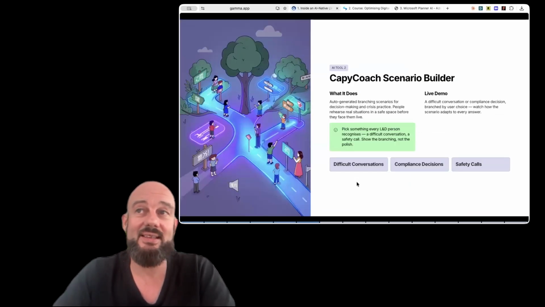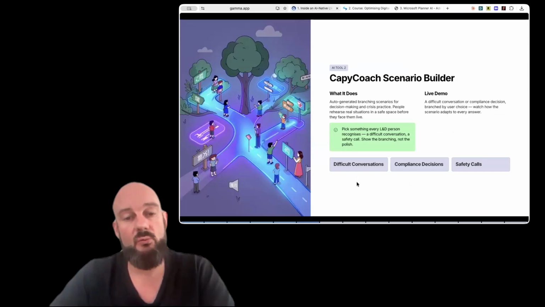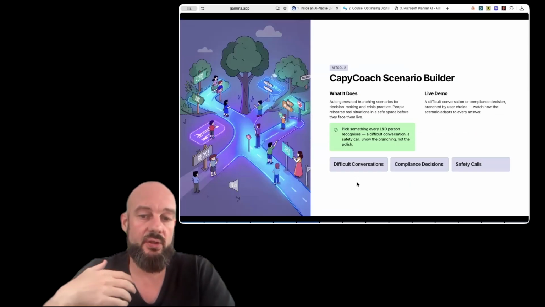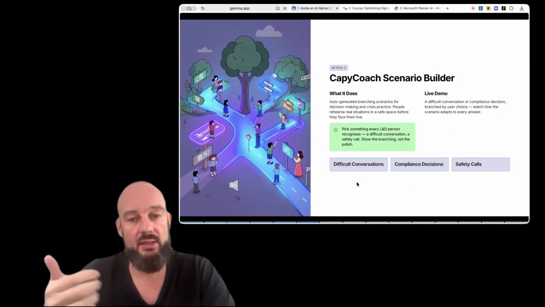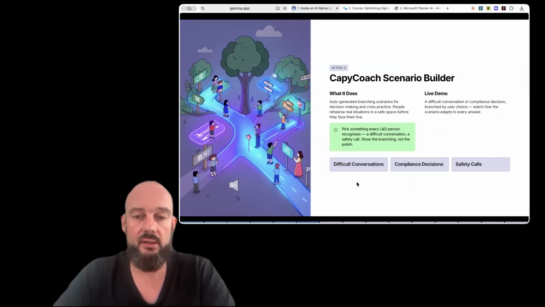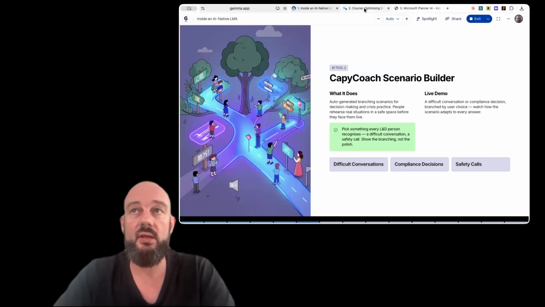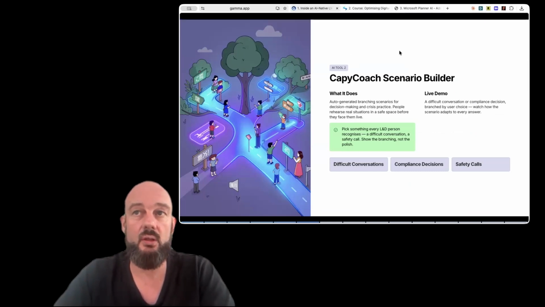The next part is our scenario builder. I really love this tool. What we built here is a tool where we can have a dynamic conversation that's powered by AI about certain scenarios that we might be placing them in. So I'm going to come back into our live system here in a moment.